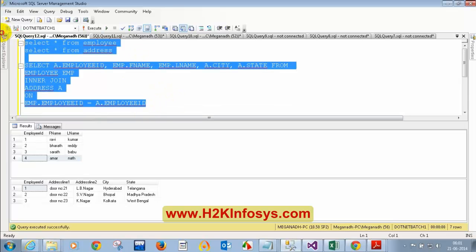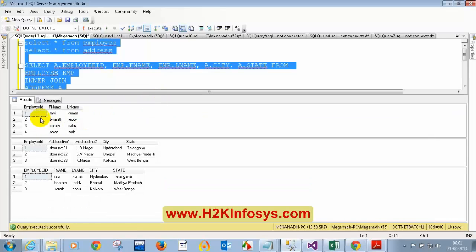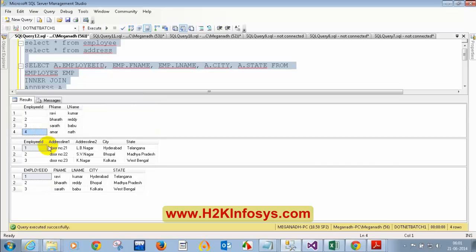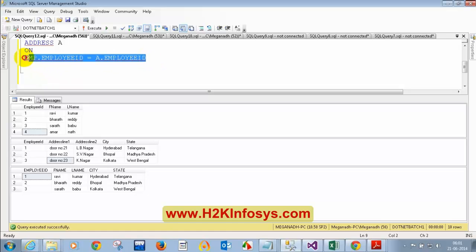why do you guys think that I'm not getting this 4th record here in the result, in the join? So if I execute this again, here in the first table I have 4 records, in the second table I have 3 rows, but in the join I'm only seeing 3 records. The reason we are not getting the 4th record is we don't have employee 4 in address table. So this join condition will only print those who are having matches.